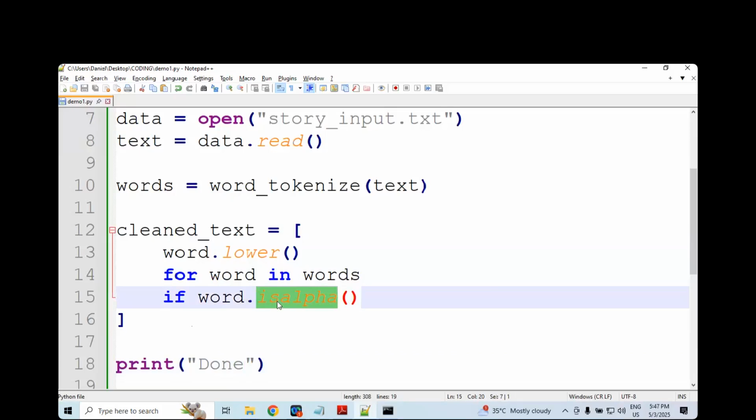Imagine, Daniel, there is a string which contains alphabets and dot. If you apply word tokenization, what exactly happens? All alphabets are separate, all symbols are separate. Please make a note of that.